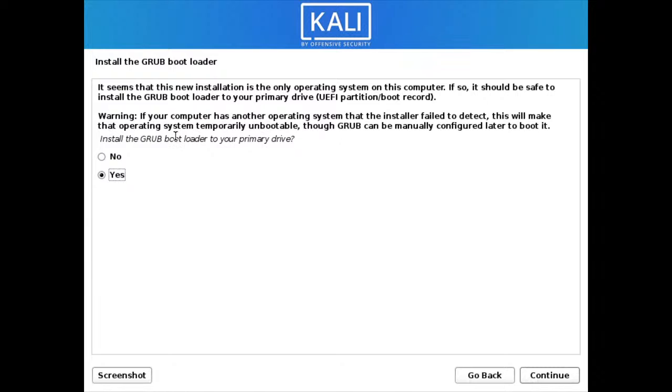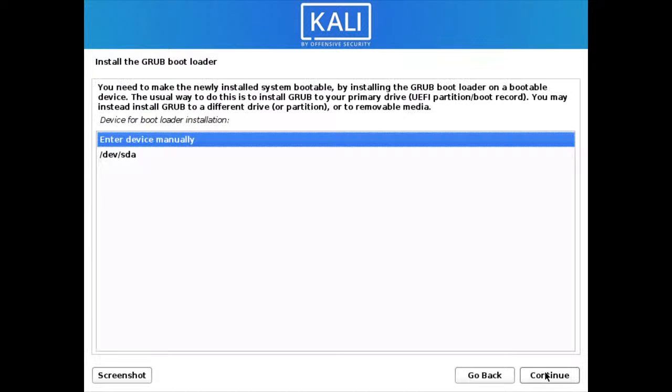And this bootloader screen is coming, so Kali Linux, all packages and everything, installed successfully. You always have to install the bootloader. If you choose no, then it will not load your Kali Linux after install. So just click on yes and click on continue.